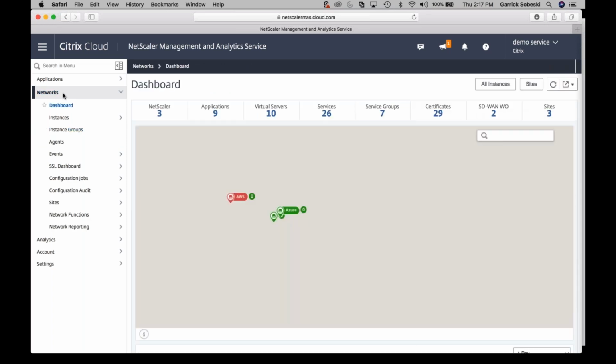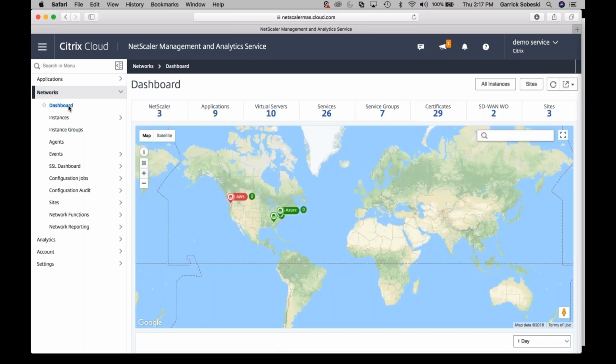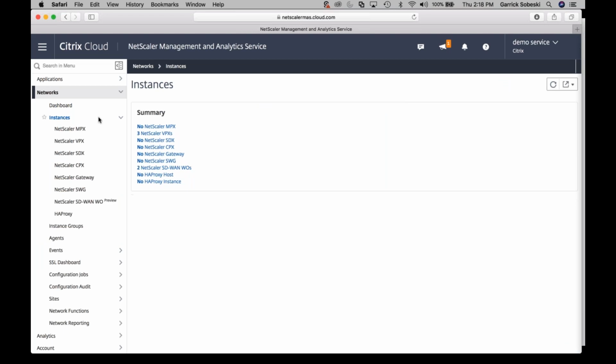So under the Networks tab, this is where fleet management occurs. You get a dashboard view of all of your instances and different data centers. Again, these could be on-prem or in cloud, no matter where your NetScaler is or what type of NetScaler you have, we can import it in here. Here's all the different types of NetScalers that we can support. So you can get a summary view of all your NetScaler instances across your fleet.